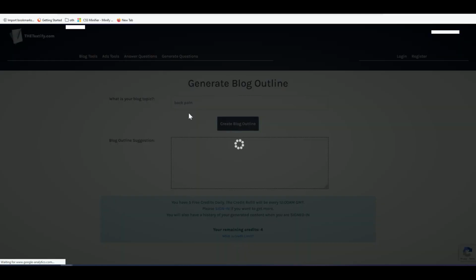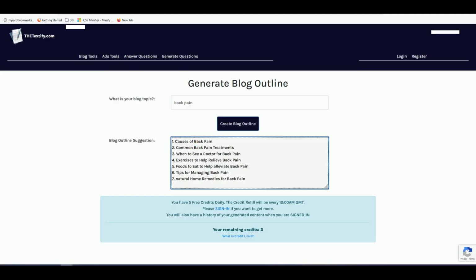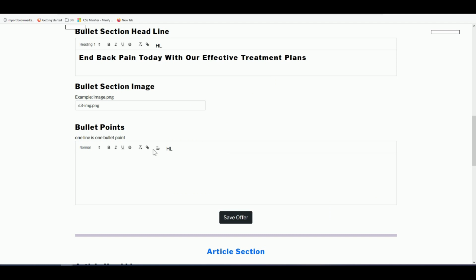So just type back pain. All right, you can get some ideas: common back pain treatments, when to see the doctor. So maybe you can put that in your landing page. This is just an example, so you can do better. Okay, just make sure you do a comprehensive landing page. So it's very easy.